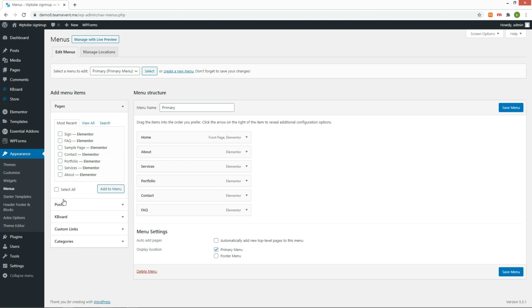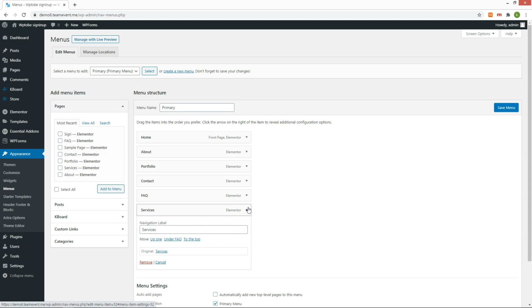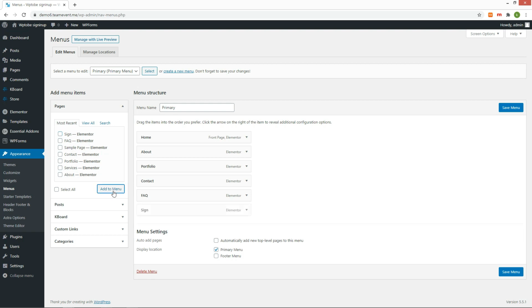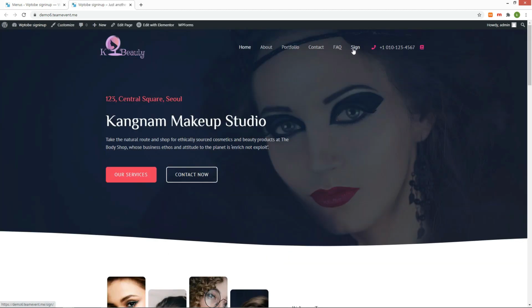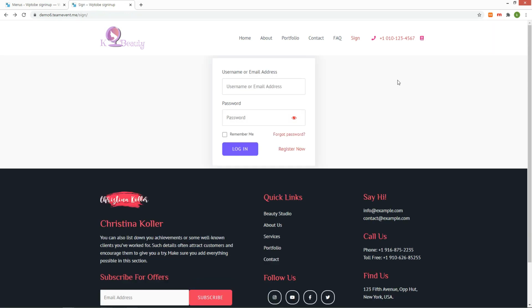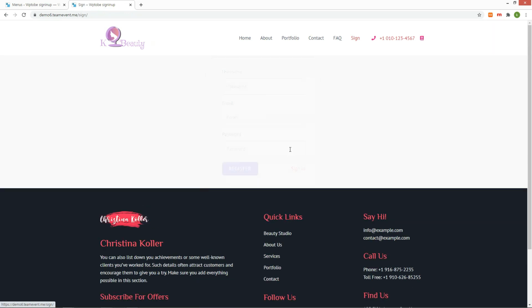Let me remove some menus and add sign page on the main menu. Check it on the front-end page. Nothing shows. It is because we are currently logged in. When we logged out, we can see the login form we added. Click Register link. Check the registration form shows.